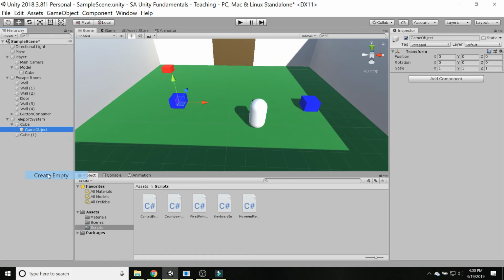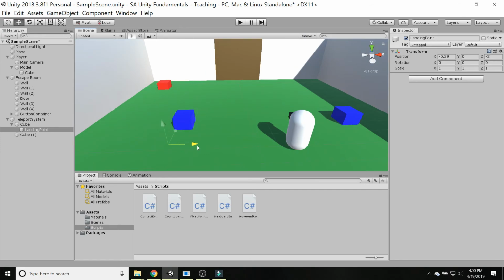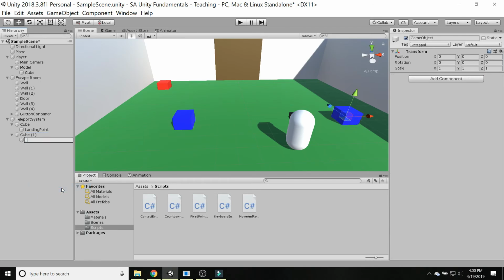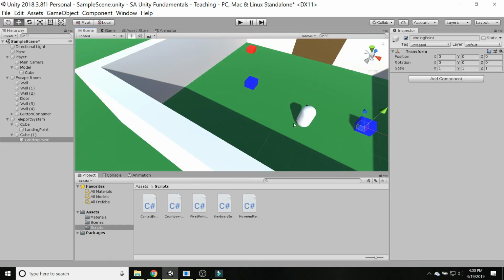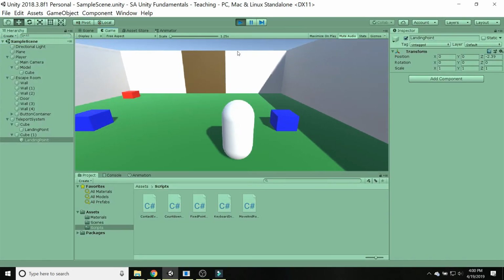Create an empty game object, and I'm going to call this a landing point. Take this landing point and move it back a little. There we go, like that. And do the same thing here. Create an empty landing point, and move that back a little as well. So now we can actually see these teleports without that weird problem that we were facing.